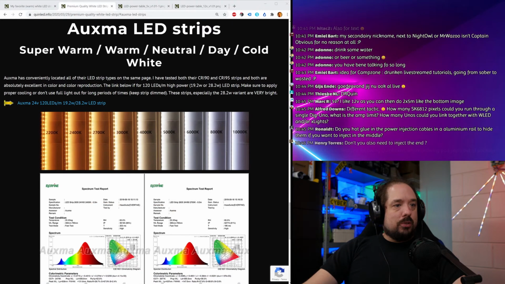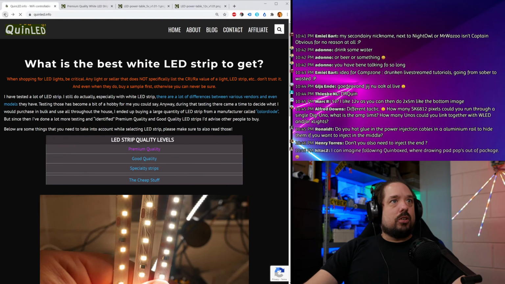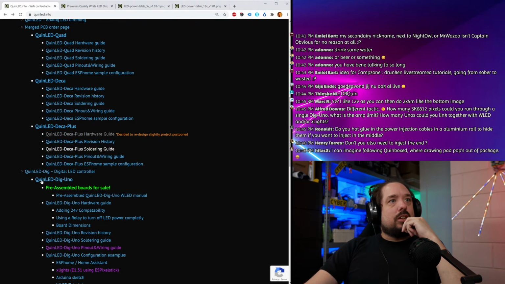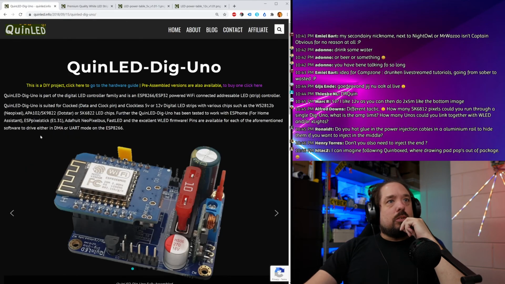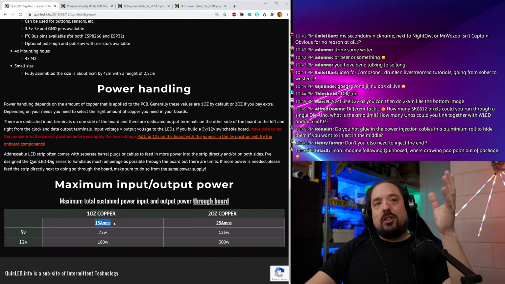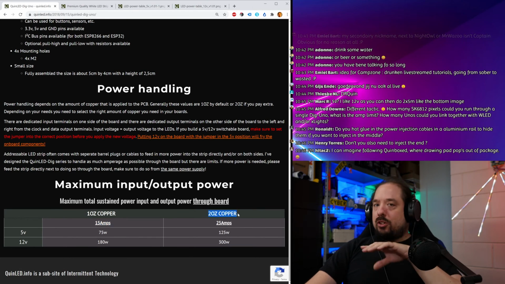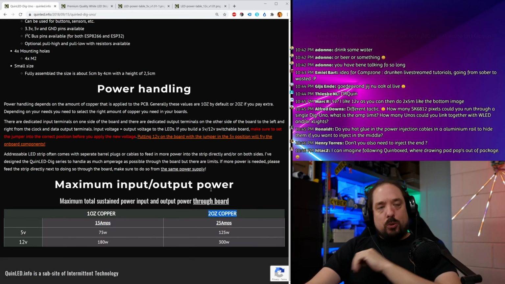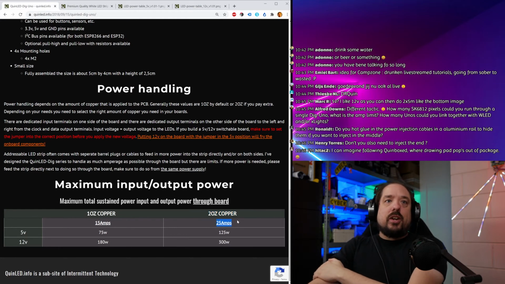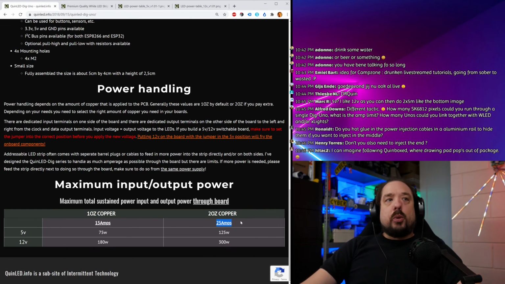Let's go to Chrome. And we go to my website. This one, yep. And then we go to the Quinn LED Dig Uno. It's over here. And then we scroll down. And then it says power handling. Maximum sustained power input and output through the board. If you have a 1oz board, that's about 10 to 15 amps, I'd say. And if you have a 2oz board, and all pre-assembled versions are 2oz boards, it's about 25 amps. But I'd adhere to a maximum rating, let's say 15 to 20 amps.